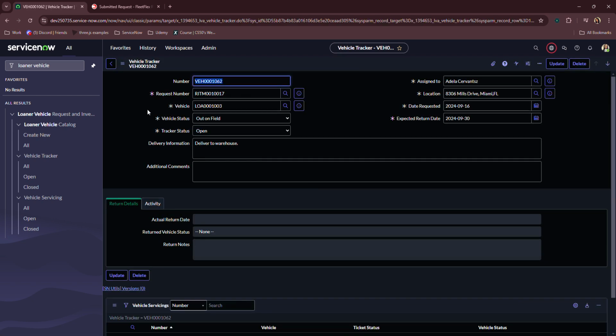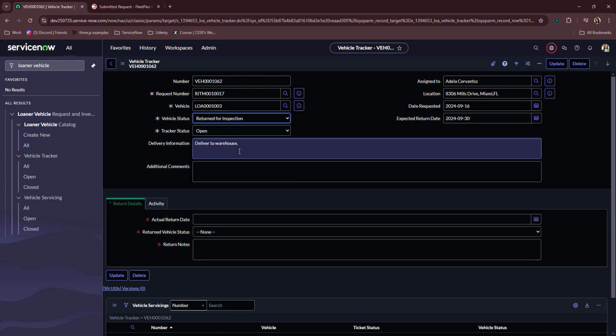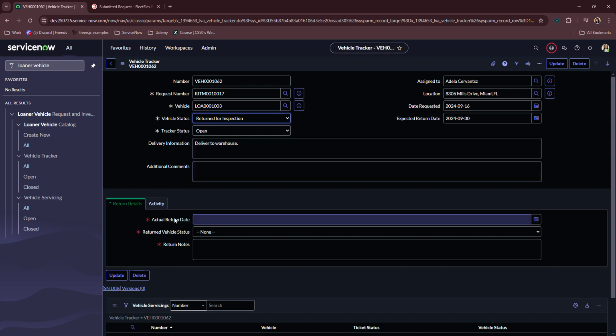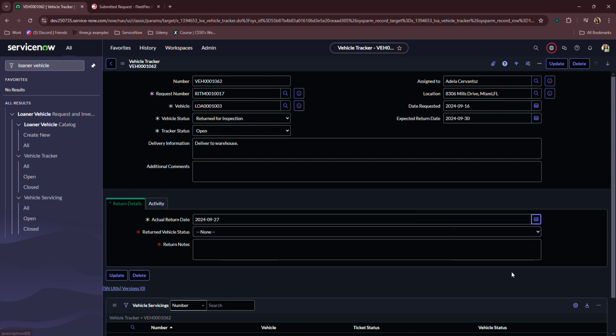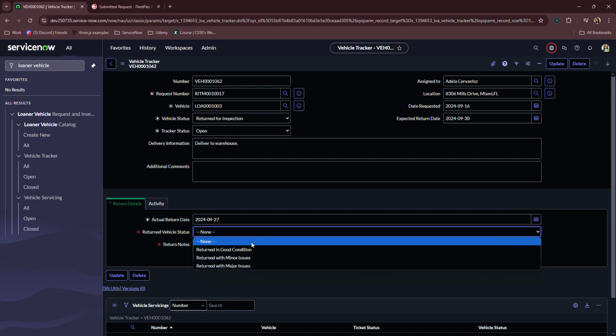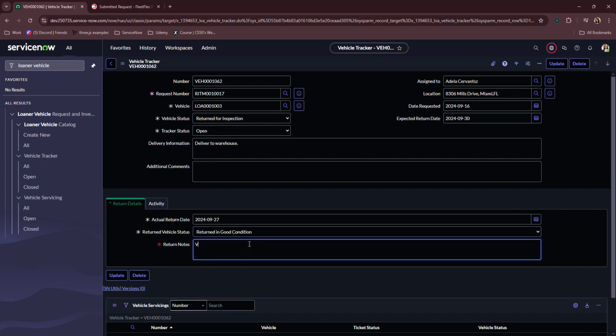So the vehicle tracker form has UI policies, glide records, and business rules running. So if we change this vehicle status here to returned for inspection, we can now edit the fields in the return details, and they are mandatory. So let's enter this information. Let's say good condition.